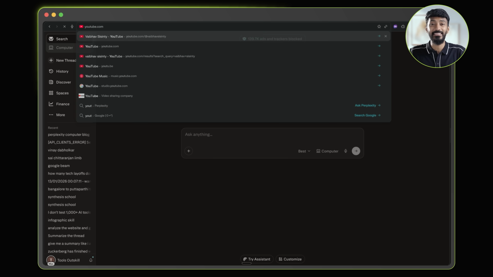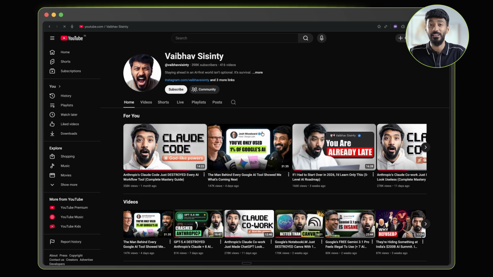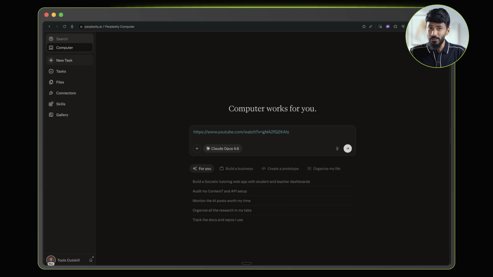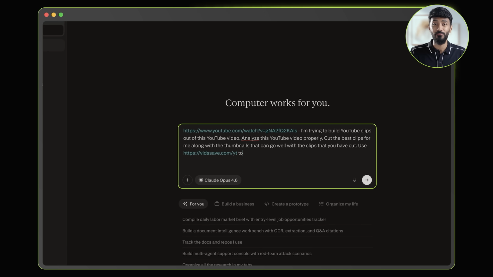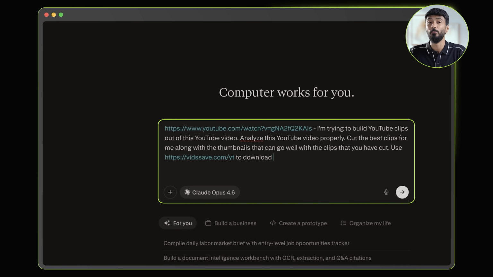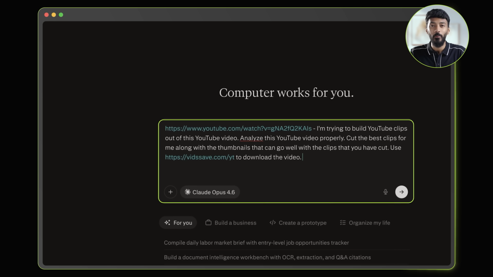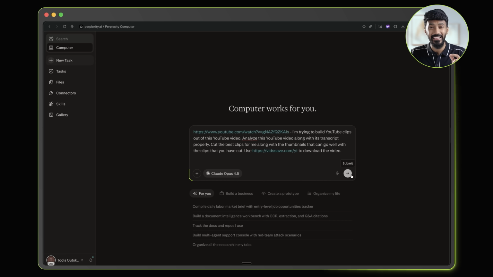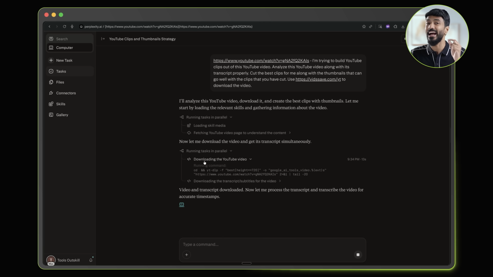Here's where we start running things in parallel. While that content strategy is still processing in the background, I open a new task at the same time. I uploaded a YouTube video and gave it this prompt. I'm trying to build YouTube clips out of this YouTube video. Analyze this YouTube video properly. Cut the clips for me along with thumbnails that can go well with the clips that you have cut. Hit send and just let it run. Watch the activity log.